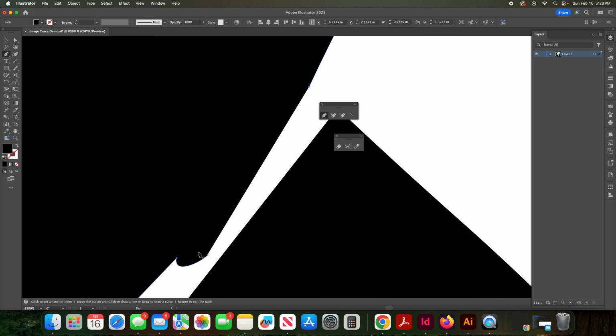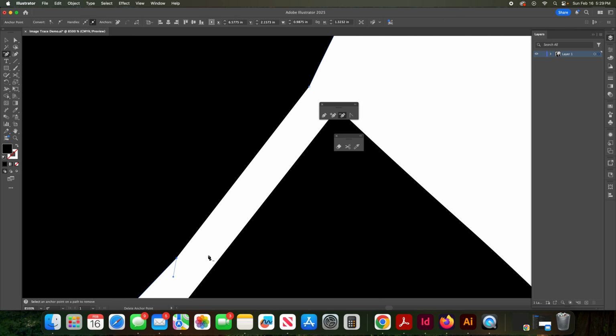It did a point instead. I must not have been right on it to delete it. If that happens, you can just go up here and get the minus tool and see if that'll work for you. There, that worked.